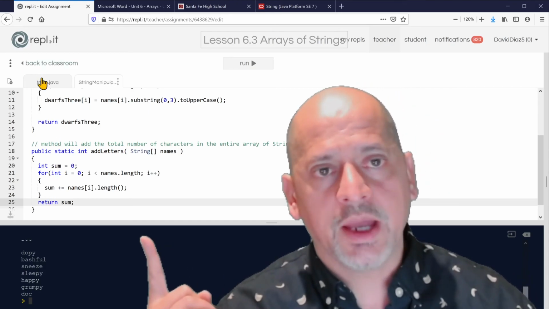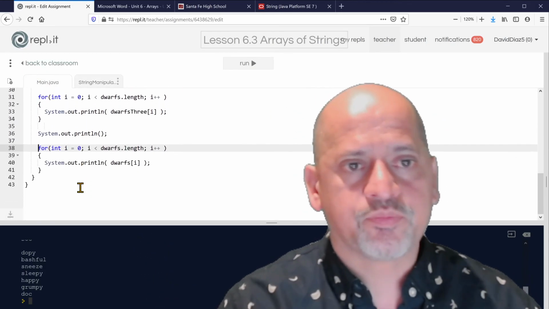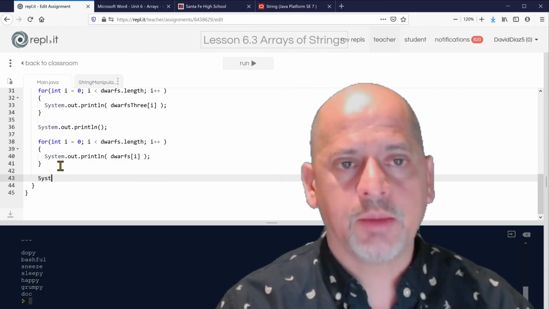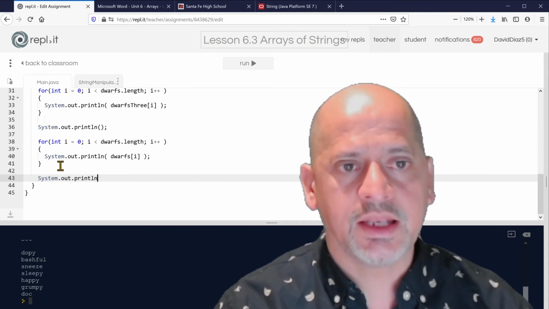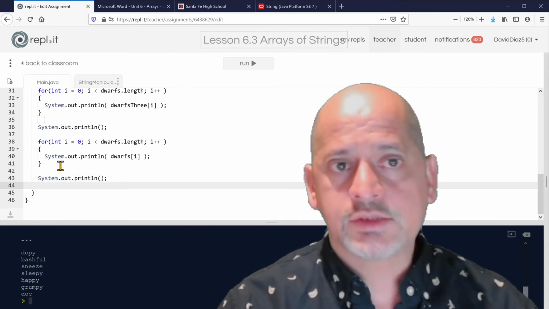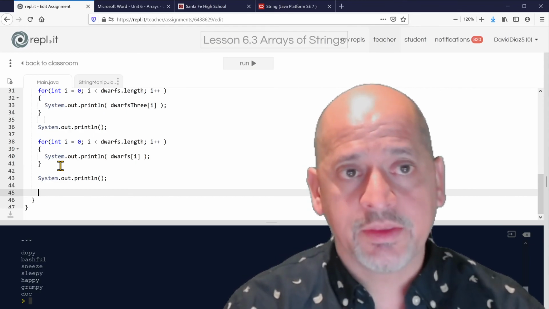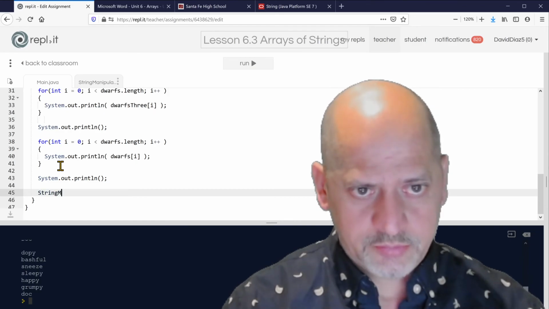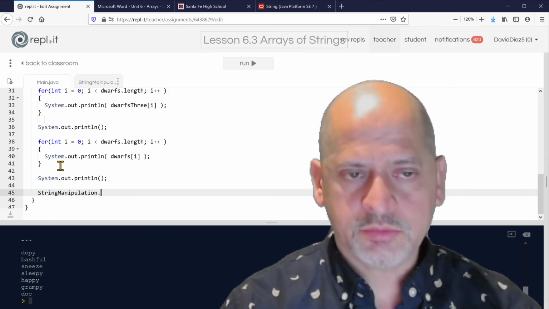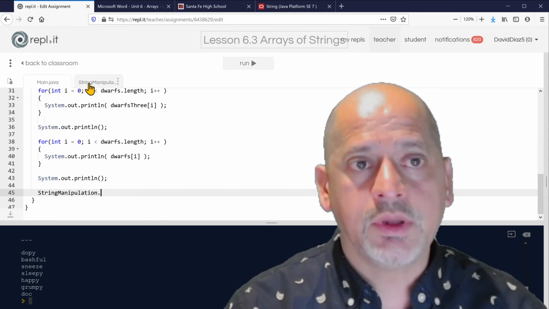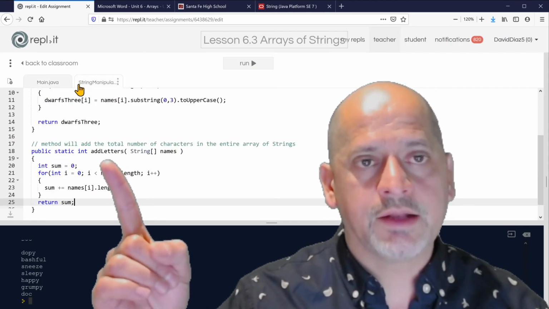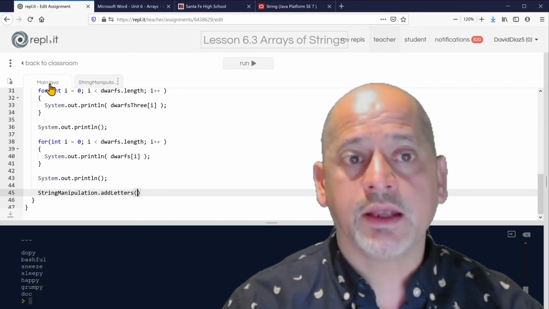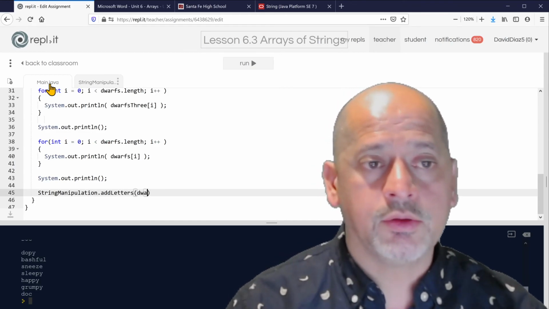Now we are going to go back into the main class, and we are going to print. Let's go and do an empty line again, System.out.println. And let's go and call our static method that's in the class StringManipulation. What's the name of the method? We named it addLetters. And we need to send in the array that we want them to count the letters, so dwarfs.